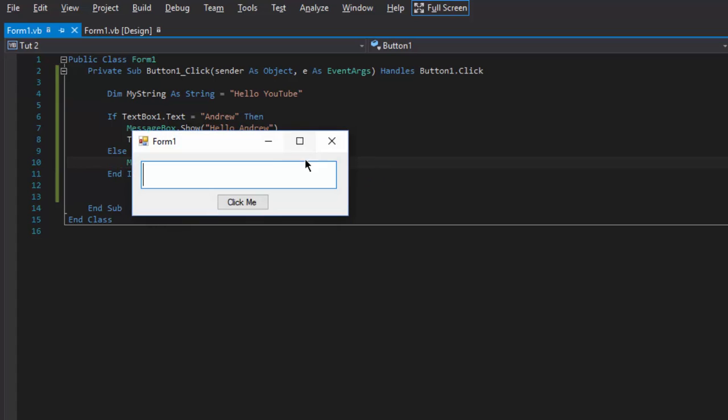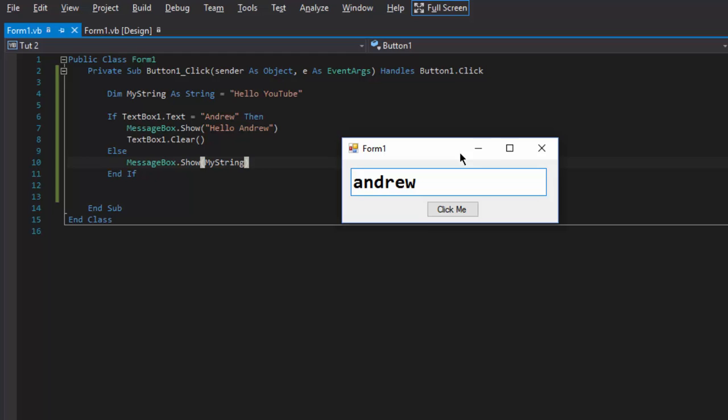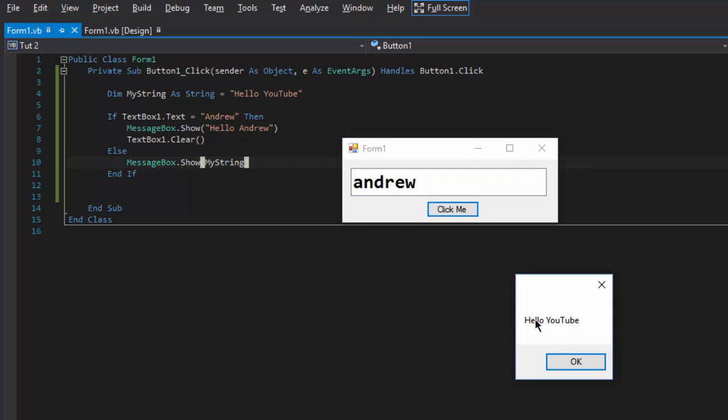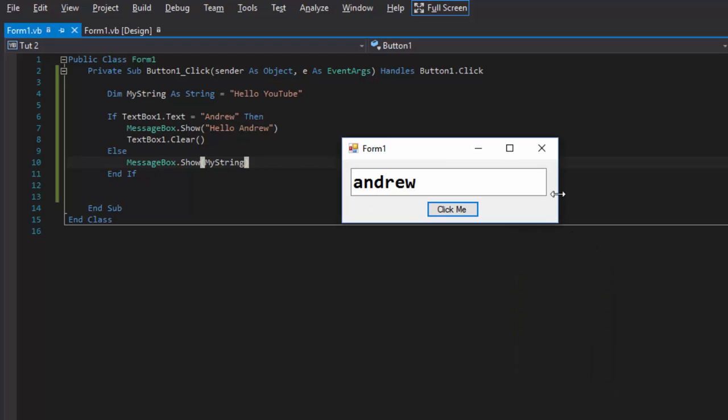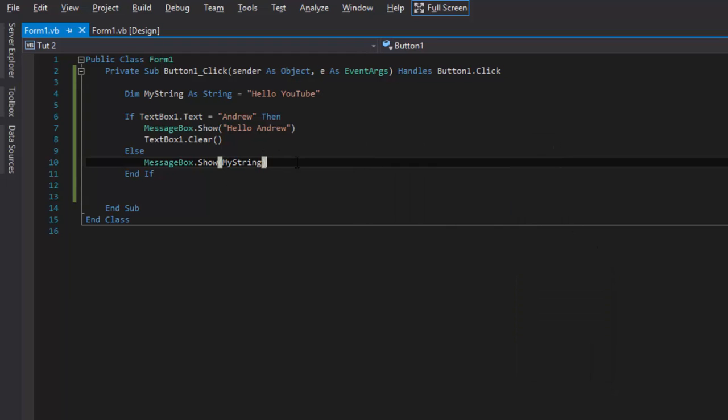Alright, so the message box is going to show my string. So if I don't type in Andrew, even if I type in Andrew with a lowercase a, it's going to show hello YouTube, because that's our string from the top. Okay, and of course you can clear it. Now let's say that you want it to be like another if, like say if textbox1.text equals Andrew, if textbox1.text equals James. You can do that too.